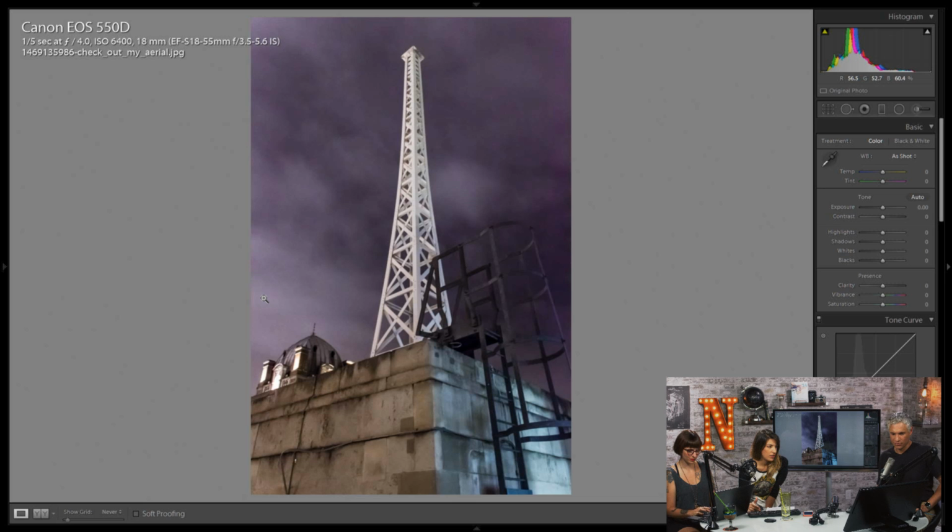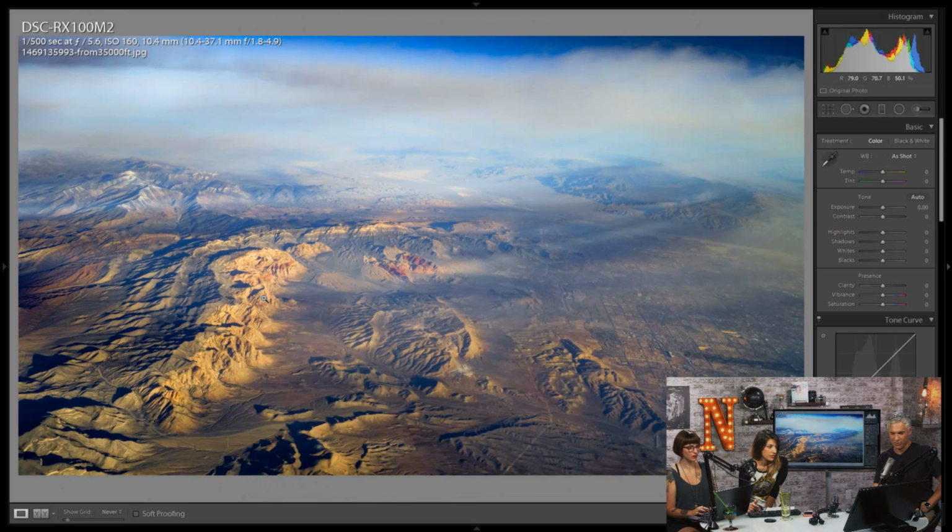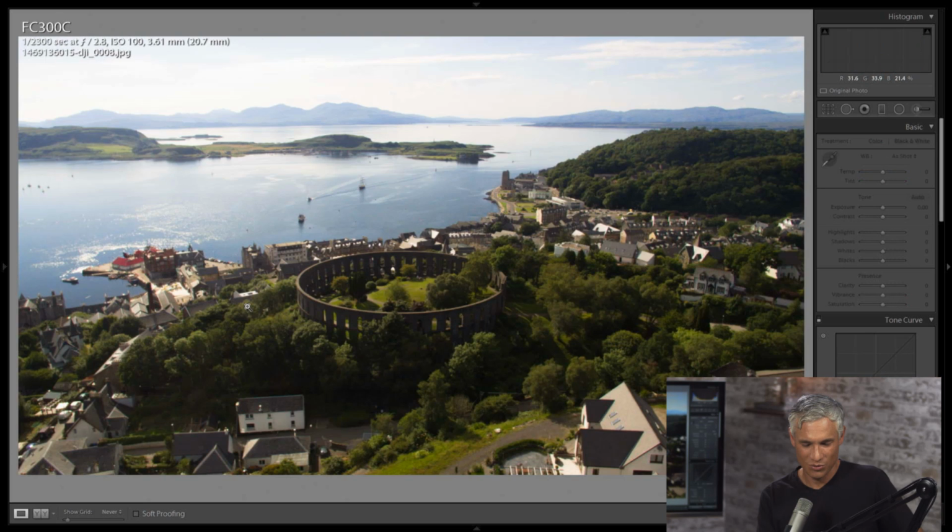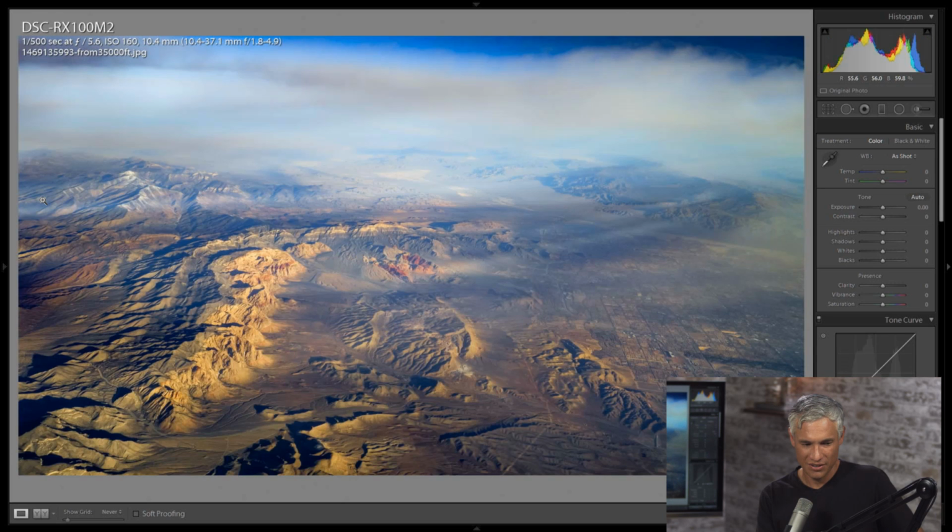That's not an aerial. No, that's what they call those towers. It's being a smart aleck. Don't be smart. Pretty shot. That's cool.